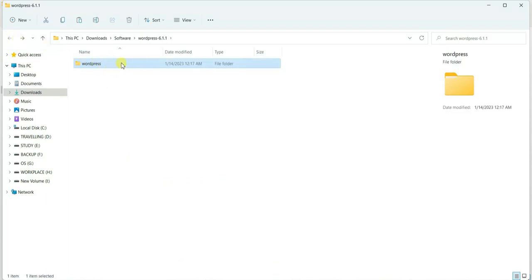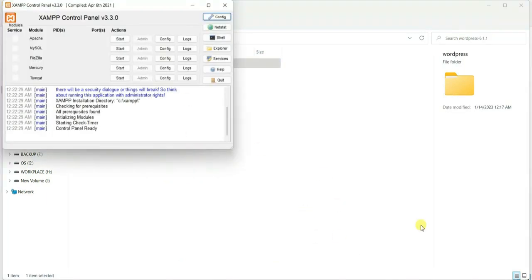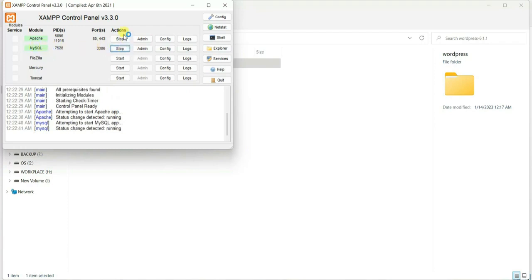The next thing after this is to go back to your Xampp. You launch it and click on Start Apache. In front of Apache you see Start, click on it, and in front of MySQL too you see Start, click on that as well. So you have started your server like that.